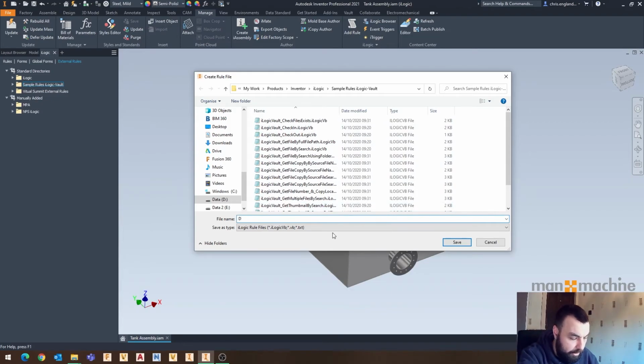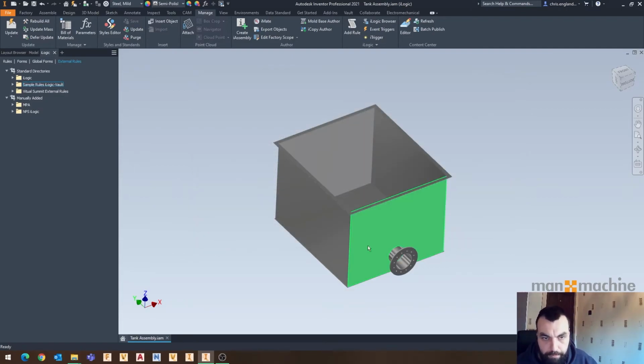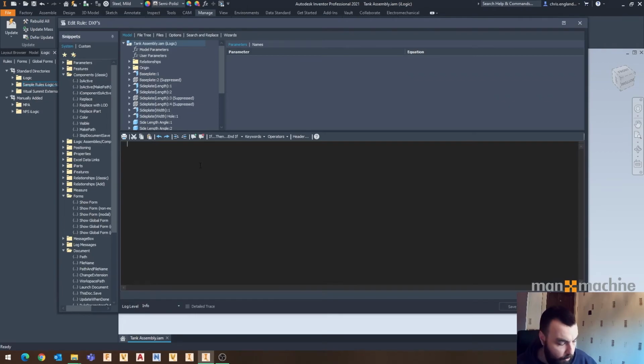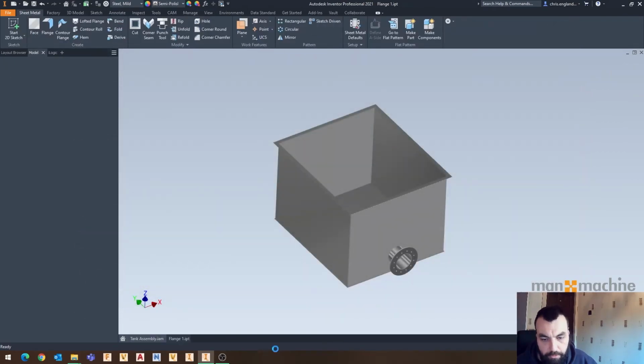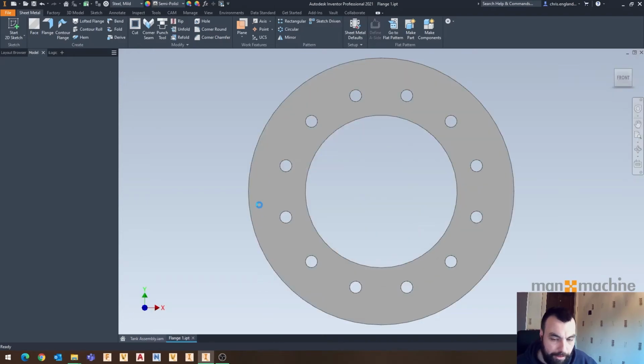So I'm just going to say DXFs and save it in there. Now I have the window pop up. I'll paste it and save it. Oh, I ran it again. Sorry, it's going to take time now.